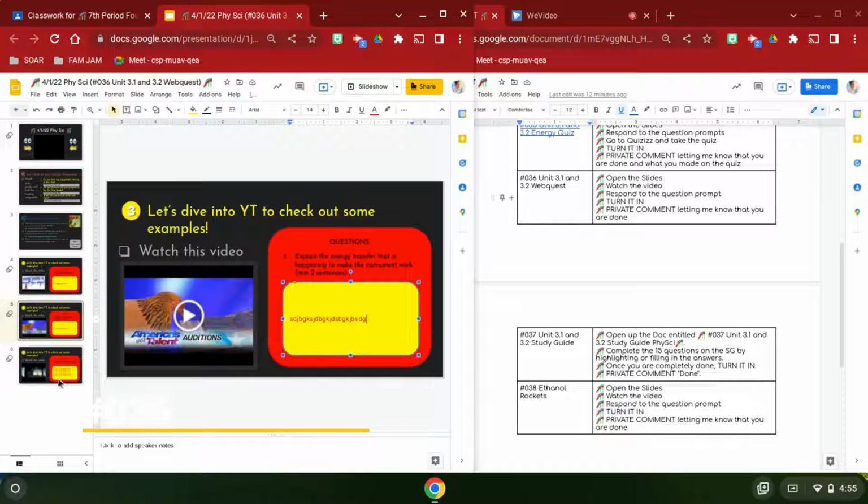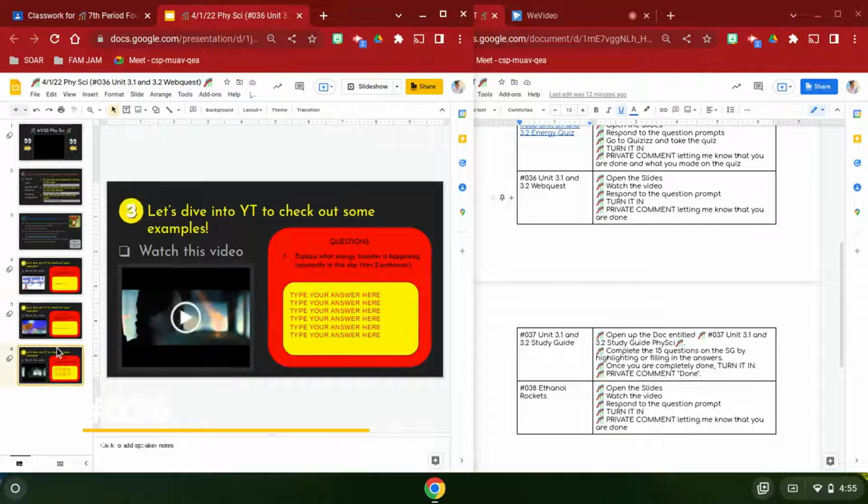You are more than welcome to delete this one because you will not need it. This last one right here, you will not need with Katniss Everdeen.